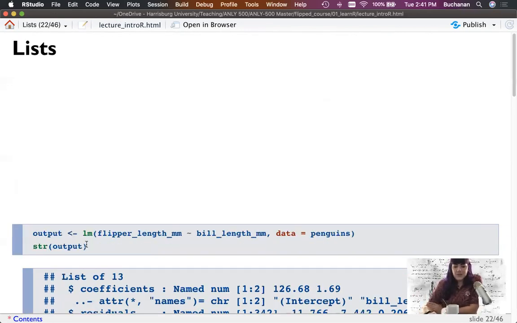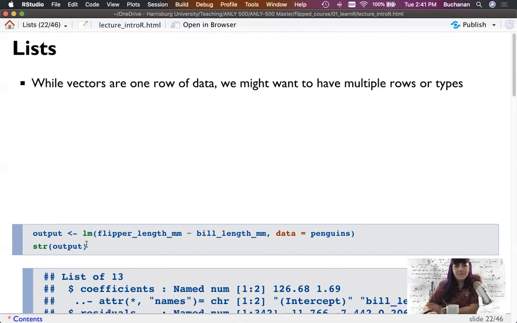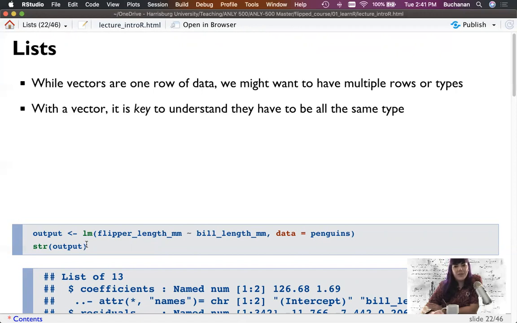So we've talked about vectors. Let's move on to lists. Lists are kind of an interesting, but also kind of frustrating object type in R. So vectors allow us this sort of one row of data, but let's say we want to have multiple rows or multiple types. And it's that multiple types that's going to get us. With a vector, it's key to understand they have to all be numeric, character, factor, whatever. You cannot mix and match.